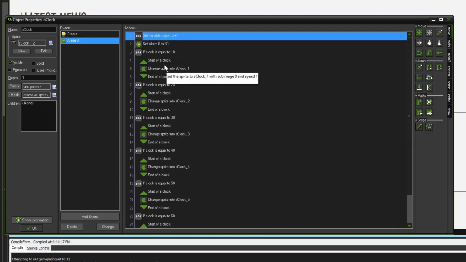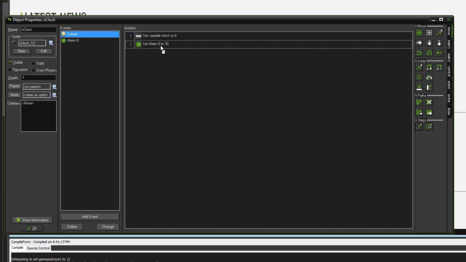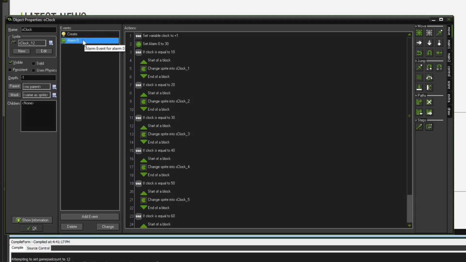So now what we've got to do here is, first off, make sure your sprite is of the first hour. So right here, it's S clock 12, and make sure the def is -1 or whatever it is, and make sure it's visible as well. So, once you get done making this part right here, you've got to make an alarm 0 event. Make sure you don't forget about the create event as well.